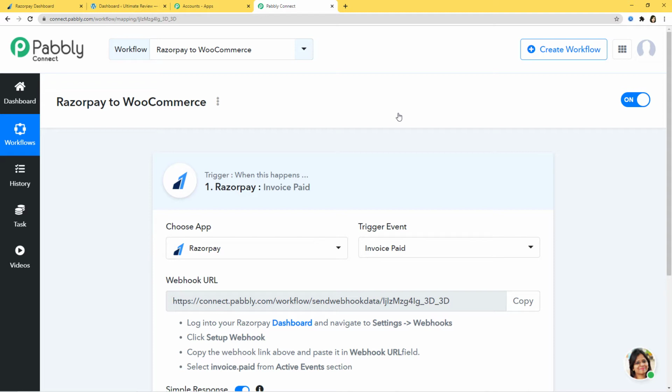Now you might have a question in your mind that what is this term called trigger? Let me tell you that automation runs on the concept of triggers and actions. It is all about when something happens, do this. For example, when a sale happens, send an email. In our case, when an invoice is paid in Razorpay, create order in WooCommerce. So invoice paid in Razorpay will be our trigger, whereas creating order in WooCommerce will be our action.